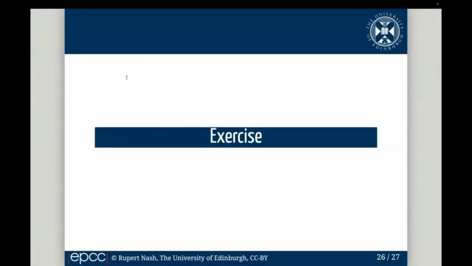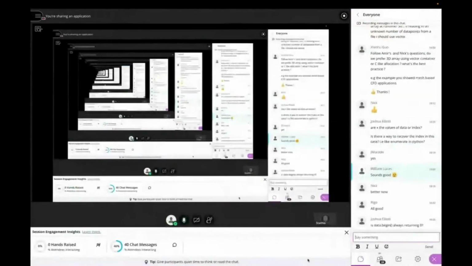Any questions about this? Because I think, yes, what comes next then is the exercise. Any question on anything we've seen today so far? So the containers, the loops, and the iterators.